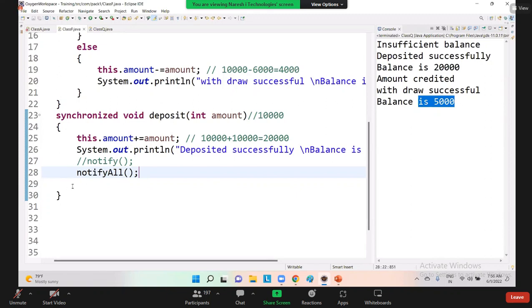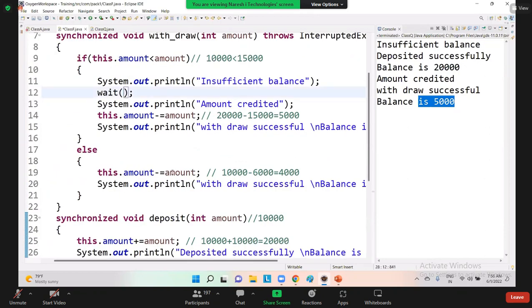Sir, I don't want to go with notify or notifyAll either. Is there any option for me? Yes. Fortunately, we have an option. Guys, do you remember the sleep method? Like the sleep method has parameters, yes, just like the sleep method, for the wait method also we have a parameter. Just let me try to give 10,000.